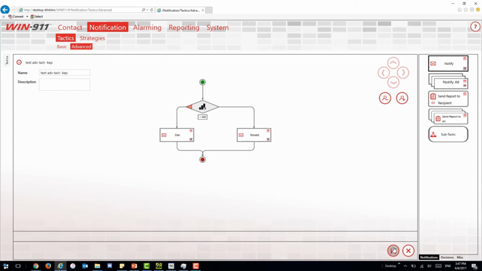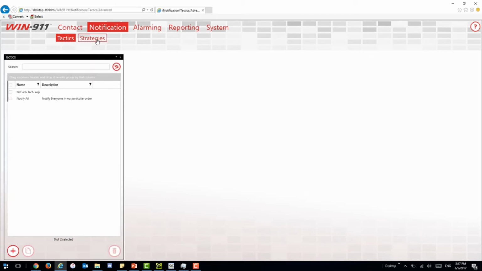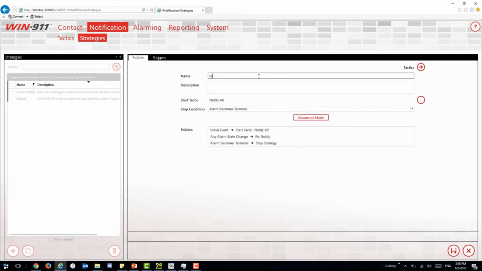So we're going to save that, and then we're going to create a strategy to associate with it. We're going to call this test strat.